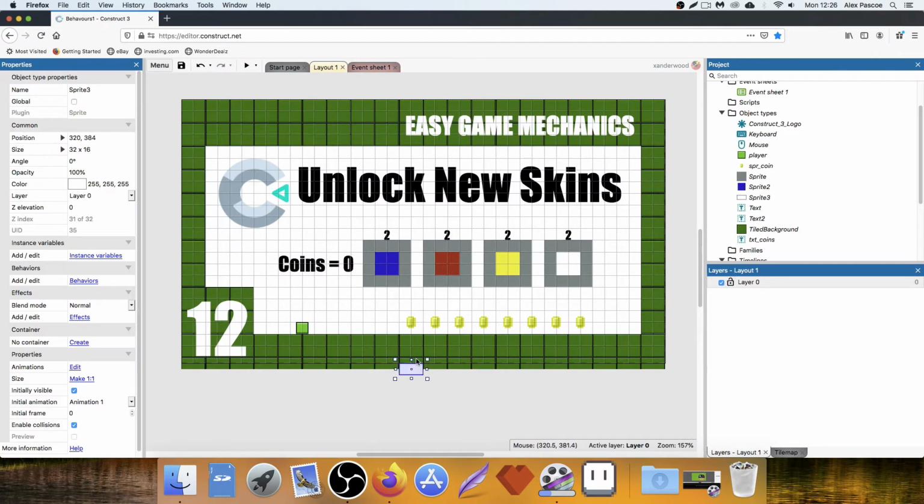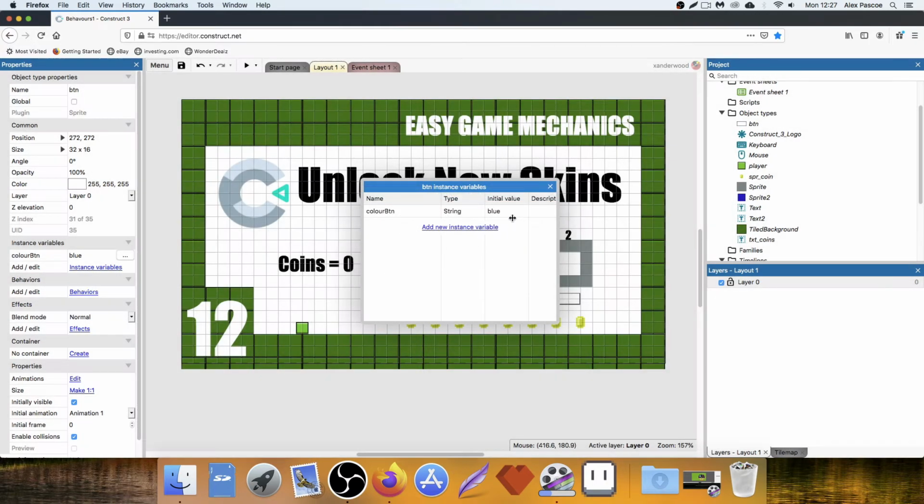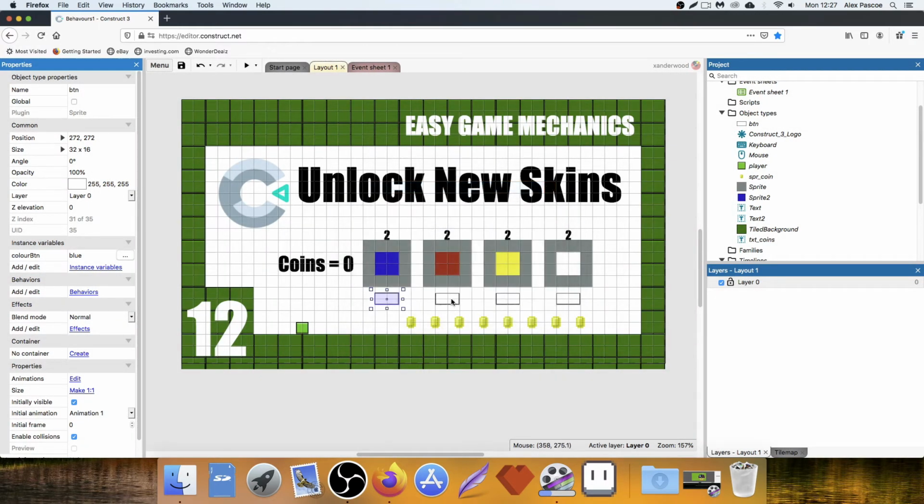I'm going to leave it at that. I'm going to pop one over there, and I'm just going to copy and drag out a copy for each of those. I'm going to call it BTN for button. That's going to change all of them, and I'm going to give it an instance variable, and I'm going to call it color BTN. I want to make it a string, and again it's going to correspond to the color that is underneath.